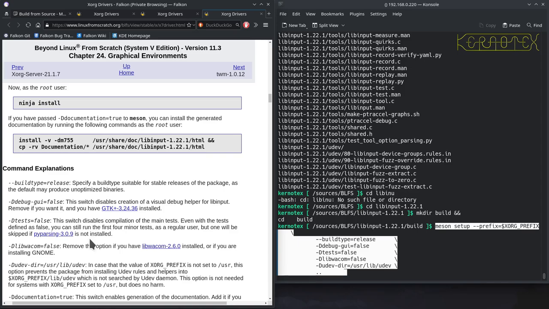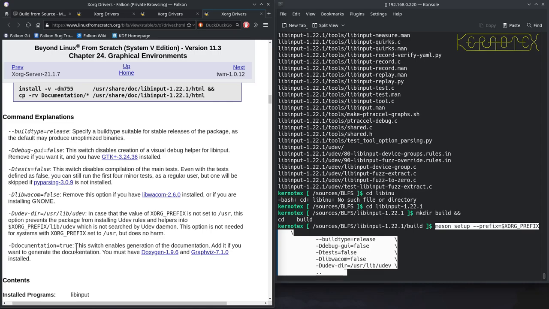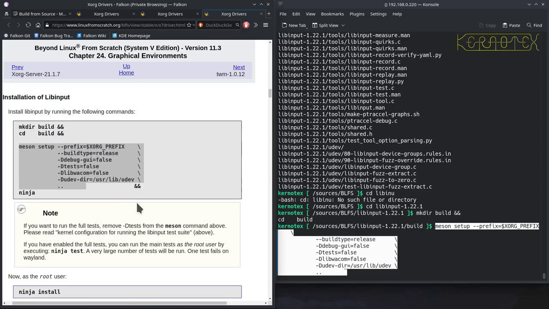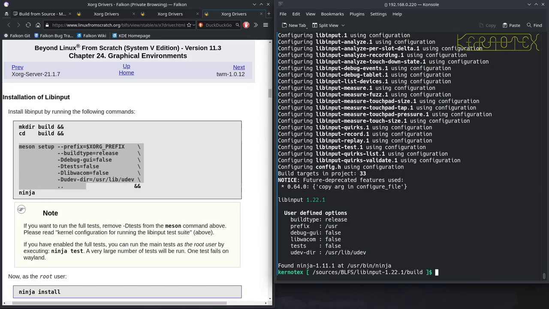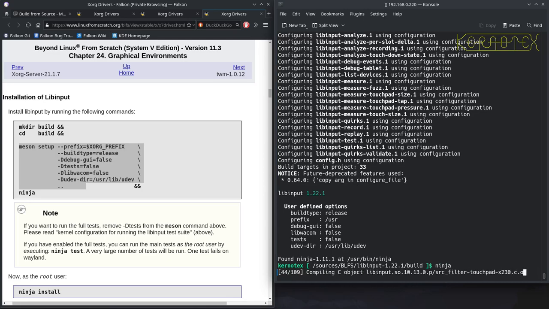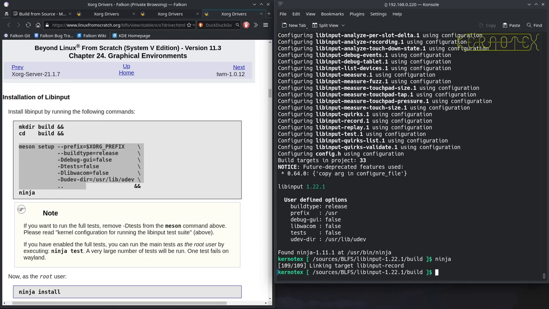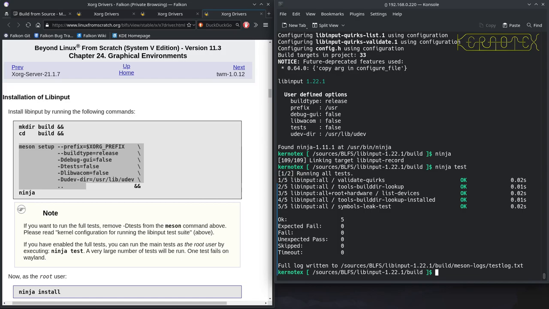Wacom installed. That's fine. Documentation equals true. Okay, so we know that if it tries to build something with documentation, we can set that to false explicitly, but hopefully it's intelligent enough not to try. So let's do ninja to build. Okay, all right, so actually by removing that dtest, it says it runs a full test. Let's do a ninja test. Yeah, that was quite quick.